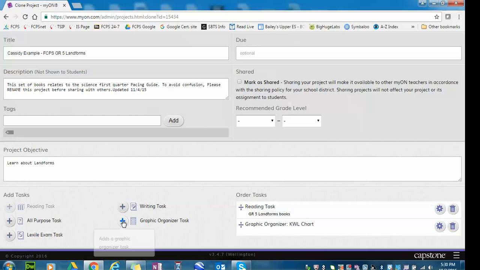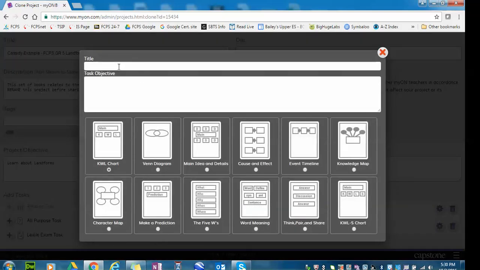Let's say I wanted to assign them a graphic organizer to go with it, so I click on that, and I'm going to do a Landforms KWL. Or disasters KWL. And then I could list some information in here about what they know, what they learned, and what they want to know. I would put detailed descriptions in here about how to fill out the graphic organizer, and to remind them to revisit it after reading the books to fill out the, these are backwards, to fill out what they learned. So what they know, what they want to know, and then what they learned.